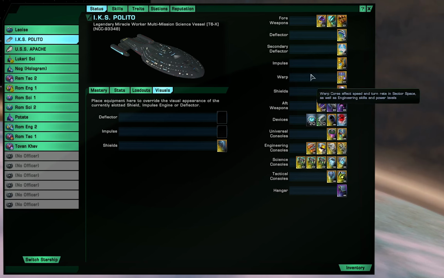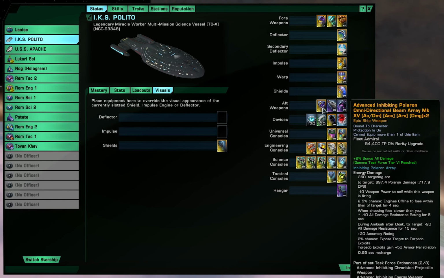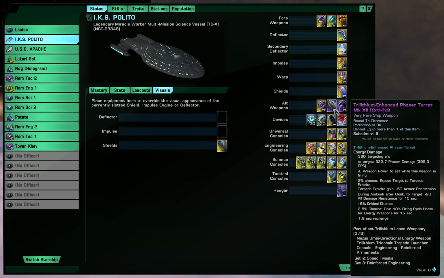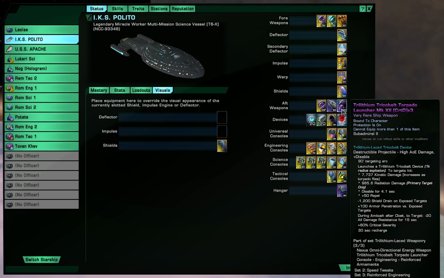For rear weapons, I have the Gamma Reputation Omni, which debuffs target resistances by 10 whenever I'm moving faster than they are. That works really great on a build like this, because if you get someone stuck or slowed in Psi Spam, then you're always moving faster than they are, and they'll get that debuff. The next two rear weapons are the Trilithium Turret and the Trilithium Tricobalt Torpedo Launcher. They're just here for the three-piece set bonus with the console.